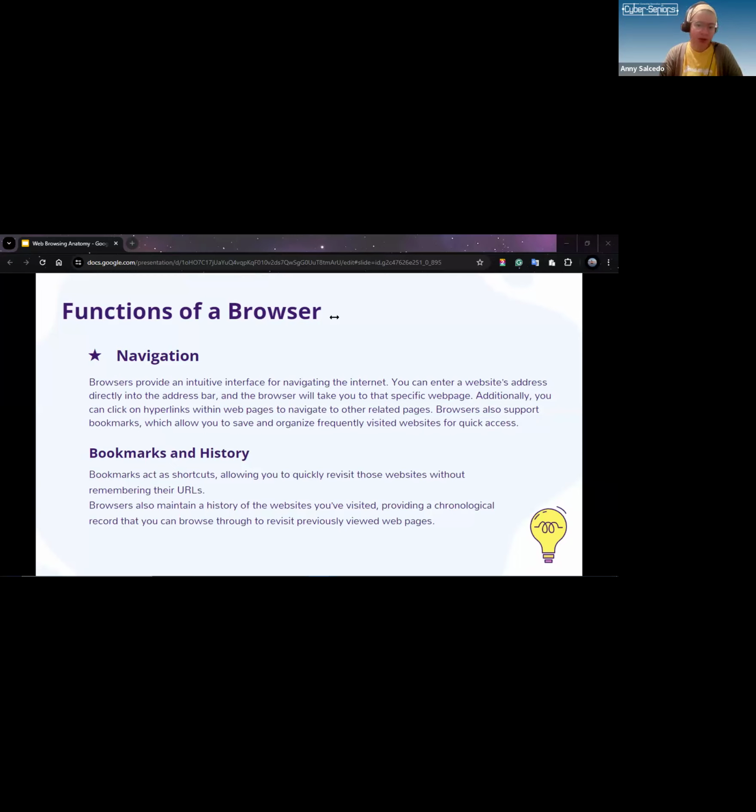This goes hand in hand with what I just said. When you are in a web page and you have different buttons and you have letters that have some content behind them, whenever you click on that, you move from that page you were seeing to the other page that is behind the button or the link you see within the website you were looking at. Browsers also support bookmarks, which is the ability for you to organize and save frequently visited websites so you can quickly access them later on.